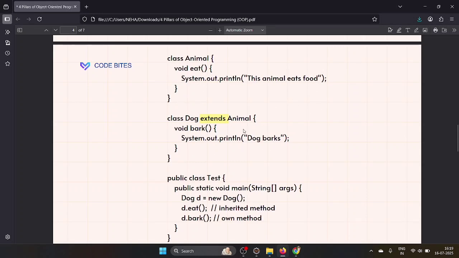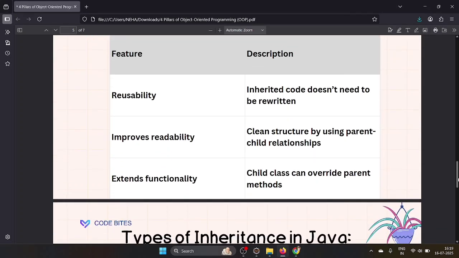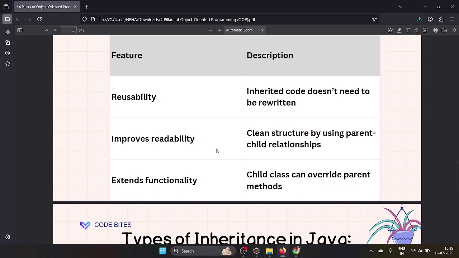So here code is reduced, right? No need to write that code again and again. Here it improves the readability and gives a clean structure by using the parent-child relationship. Here we can see the parent-child relationship and it gives one structured way, right? So then, extend functionality: the child class can override the parent method. Yes, we can override the method.